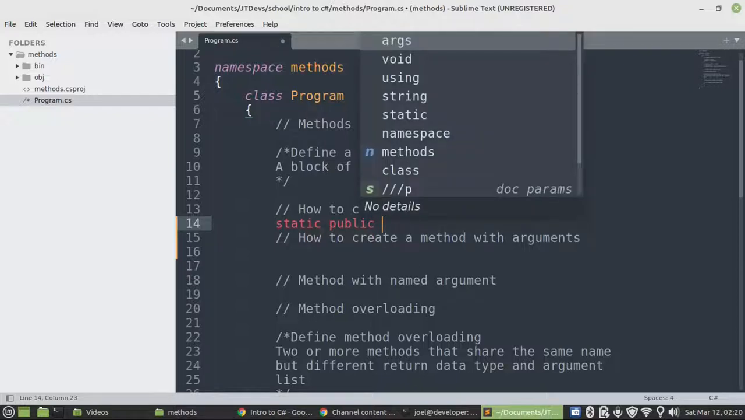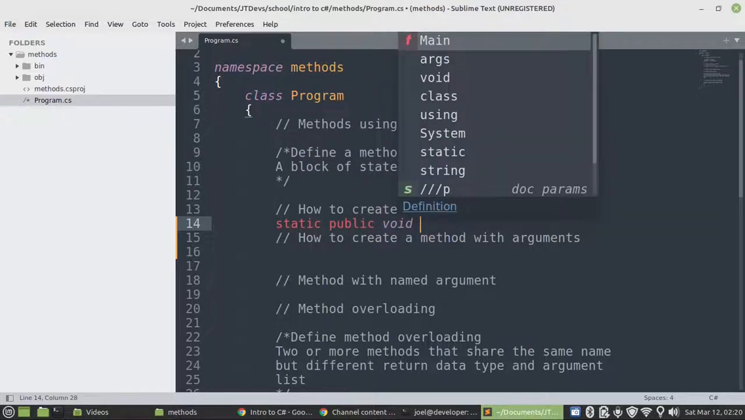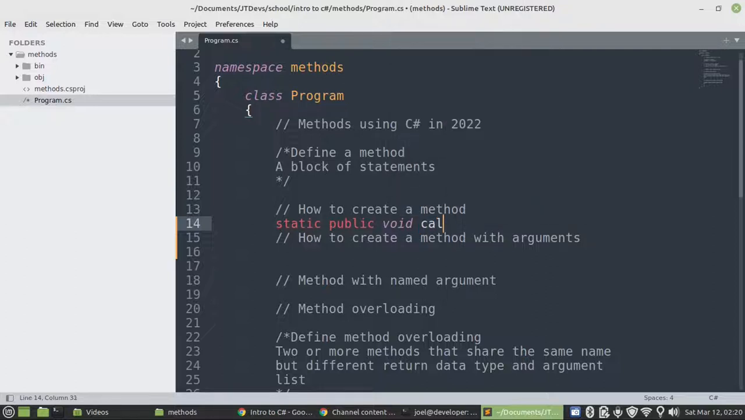And then after that, we need to specify whether it's going to return a value or not. If it's not going to return any value, then it will be void. Then after that, we need a method name. Let's just use a basic method. We're just going to display something on the screen. Say Display.